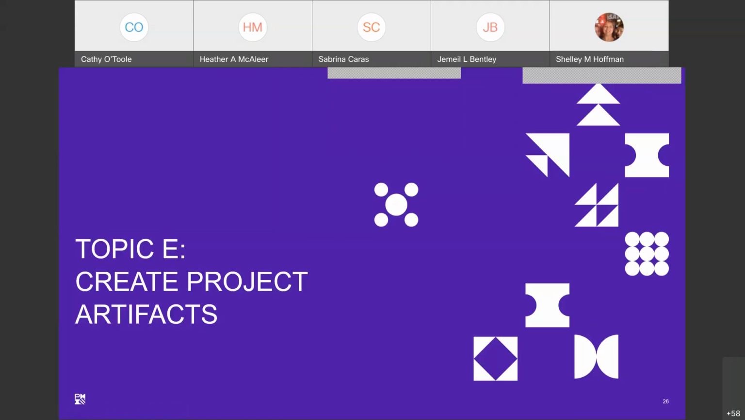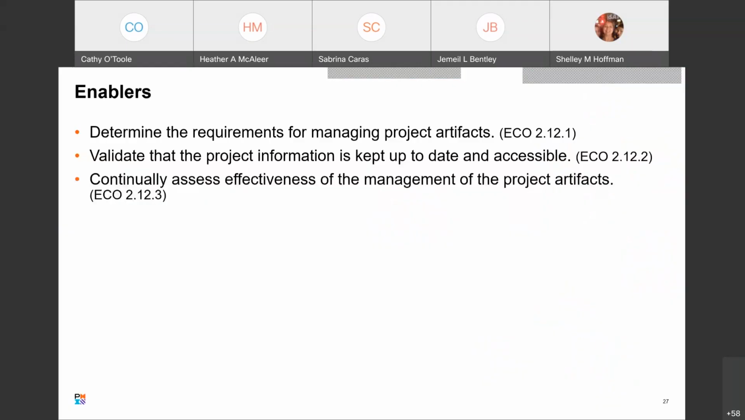Okay, now my last topic for today is about creating project artifacts. And the enablers here: determine the requirements for managing project artifacts, can refer to 2.12.1. Validate that the project information is kept up to date and accessible is in section 2.12.2. And continually assess effectiveness of the management of the project artifacts. And that can be referred to in section 2.12.3.